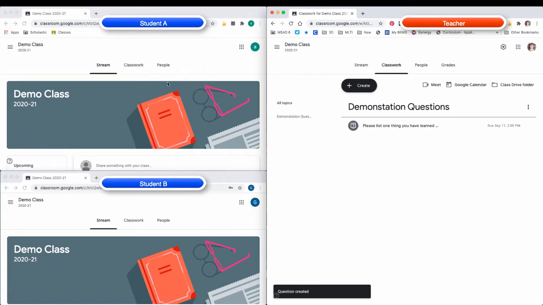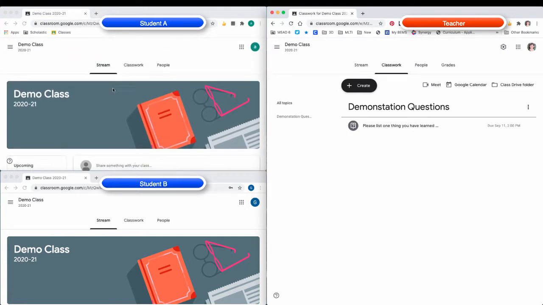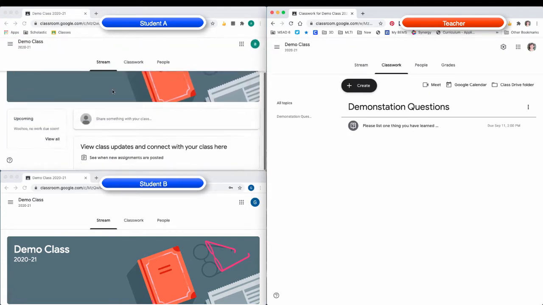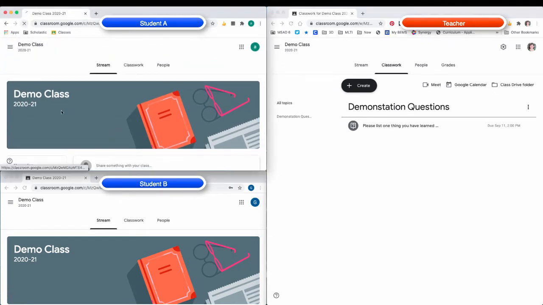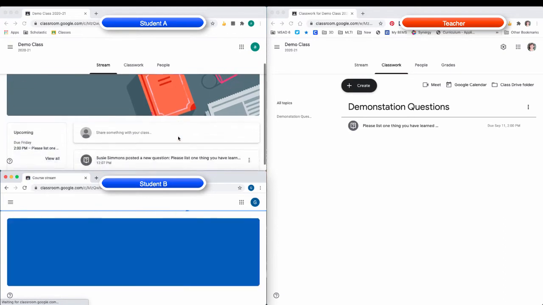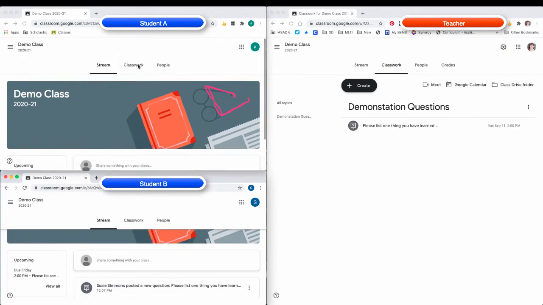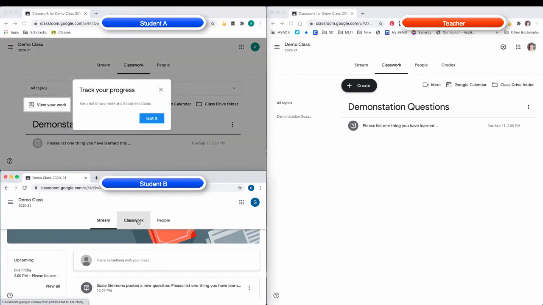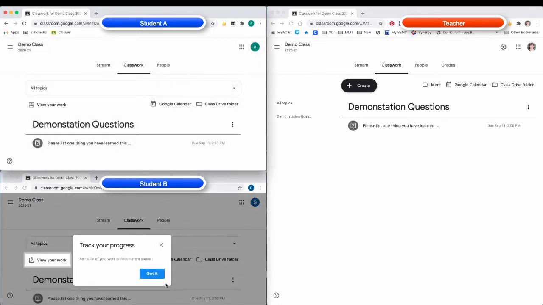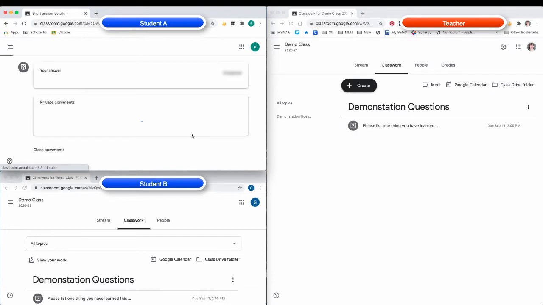So on the left-hand side, I have two different demonstration student accounts, so that way you can see how they can interact with each other with this one question type. So eventually the streams will update. And if I want to expedite it, I can hit the refresh button and both of them will pull in the question that I posted. I can also choose the classwork page on both student sides in order to access the question from here. So I will be my top student. Okay, so this is the question.